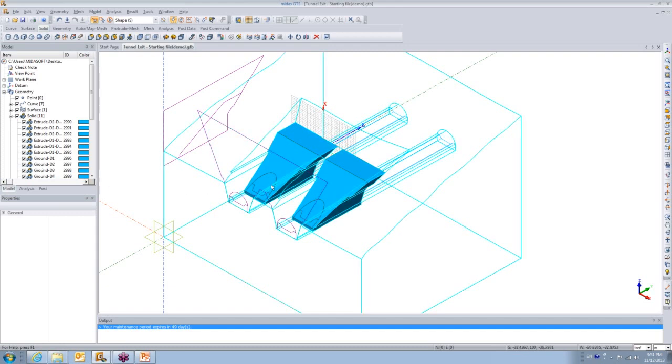Now I want this tunnel to have an opening, so I can delete the sections that I don't need here. So I don't need this one, I don't need this one, and everything, when I check off, I can see that they are hidden.